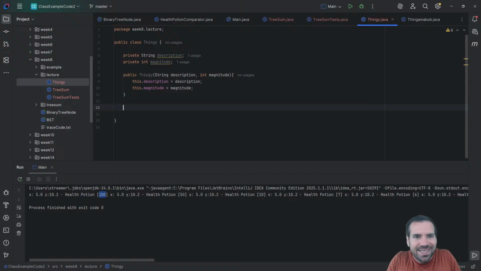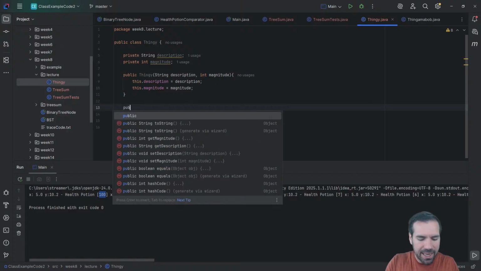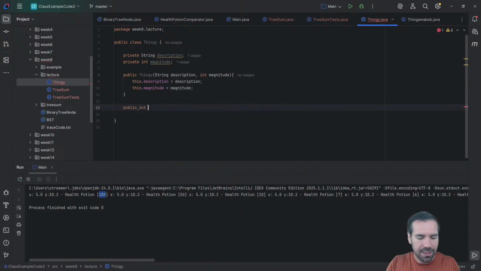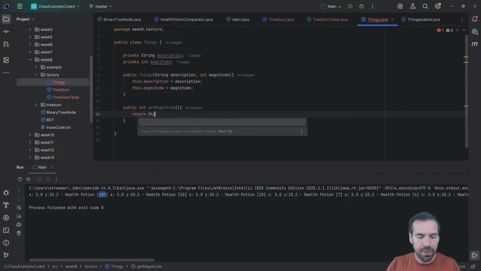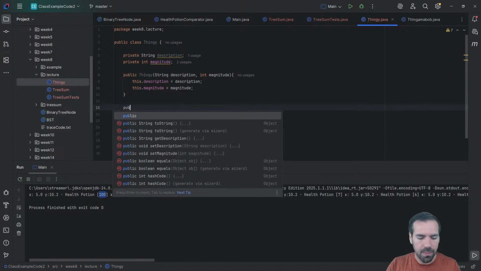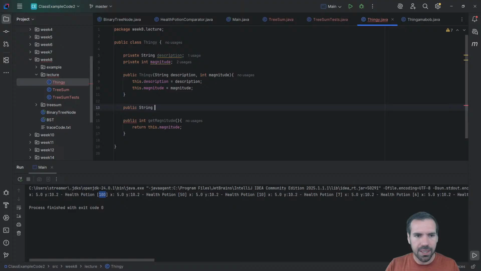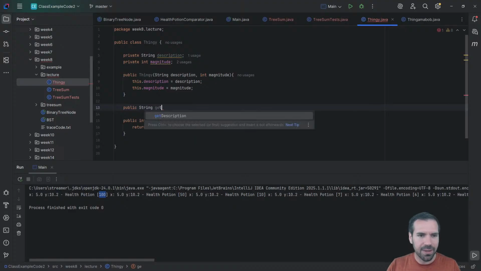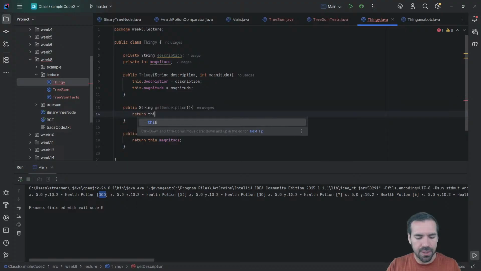I don't really need setters, but I do want my getters. Public int getMagnitude. I'll take the autocomplete there. That is literally what I was going to type, so that's fine. Return this.magnitude. Public String, actually, I'll probably never call this getter, but let's get it in there anyway. Return this.description.